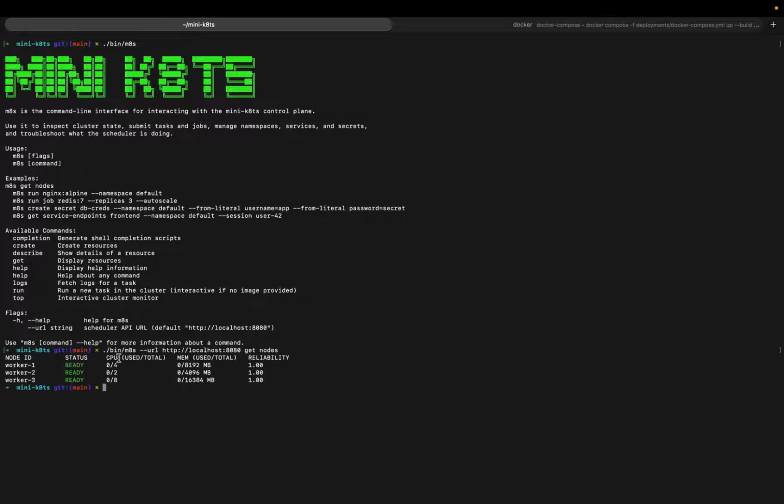Now we have to see whether our nodes are there in the system or not. So this is the command for checking the nodes. This command uses our custom CLI tool. We're passing the URL to point it specifically at our local control plane API and calling get nodes to fetch the live cluster state directly from Postgres. As you can see on the screen, our three worker nodes successfully registered in the scheduler.